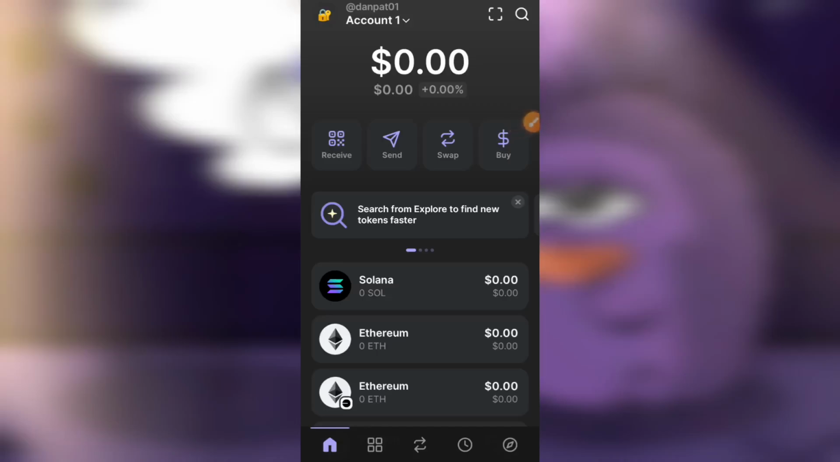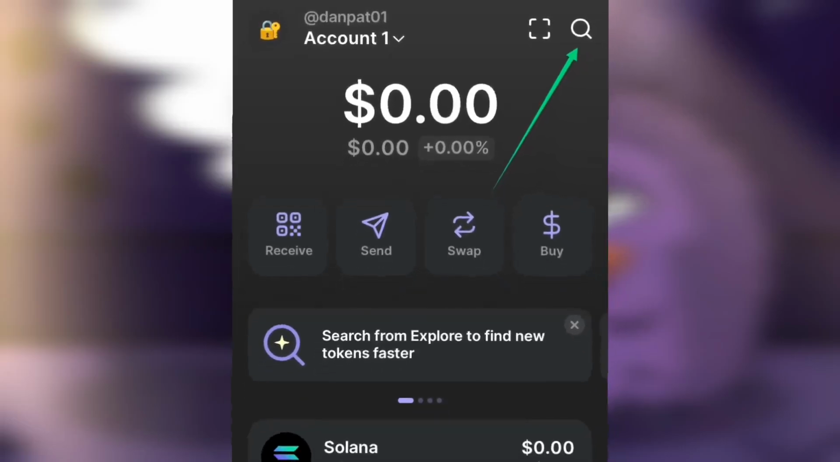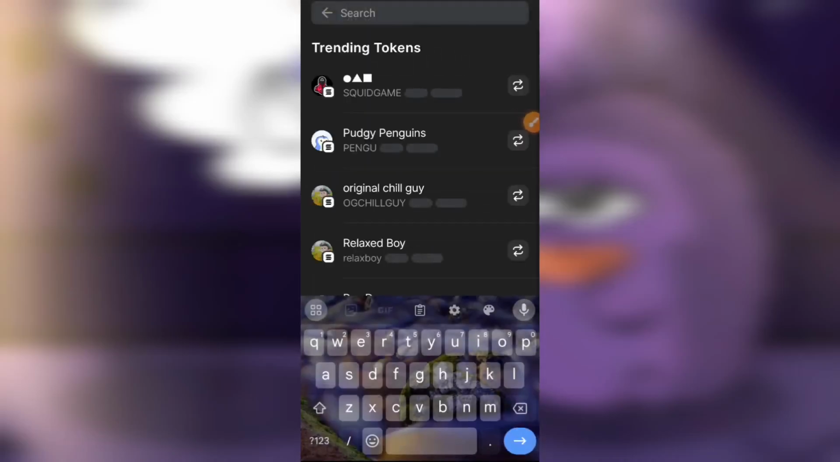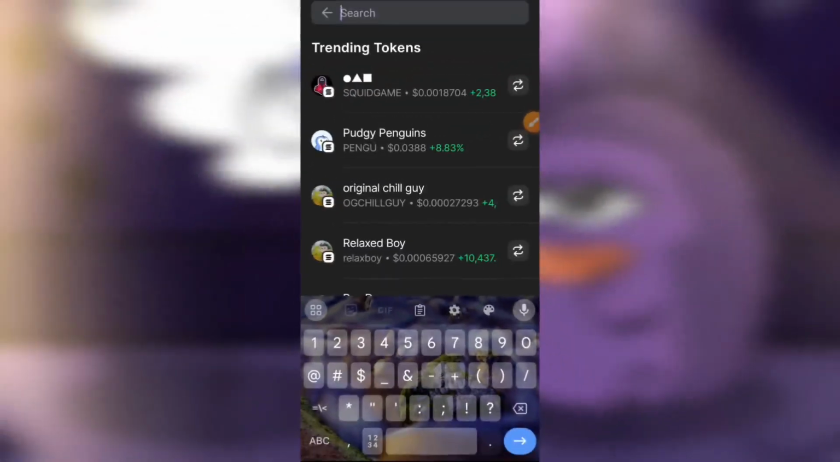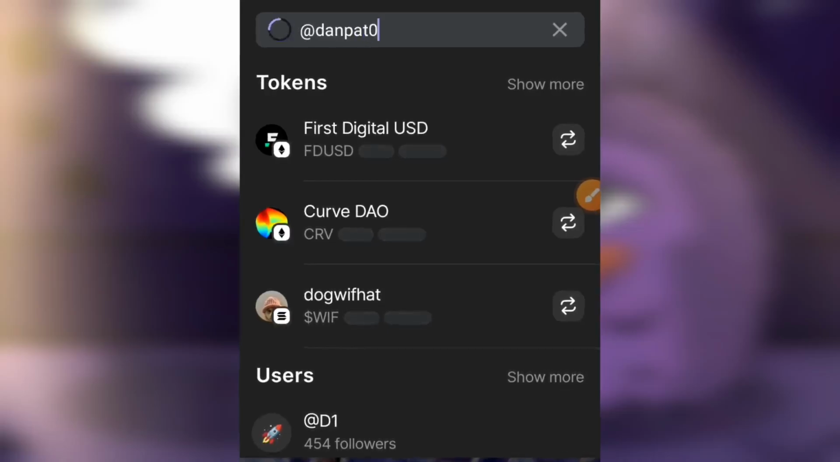What you have to do next is to hit the search bar, okay, to follow me. Once you head over to Phantom Wallet and you create your username, you want to follow me by clicking on this search bar, and then you go ahead and search for Dan Pat 01, right? So this is how you search for it right here, and then hit the search bar. Okay, I actually made a mistake. What you need to do is to include the @ symbol, so you have to put @danpat01, okay?